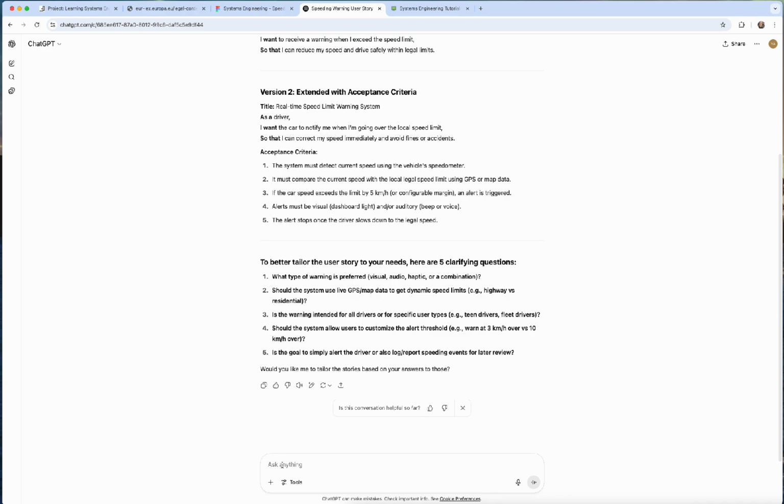And I will answer here what type of warning is preferred. I will answer visual and audio. Why? Because in the vehicle I'm driving, it's implemented like this.